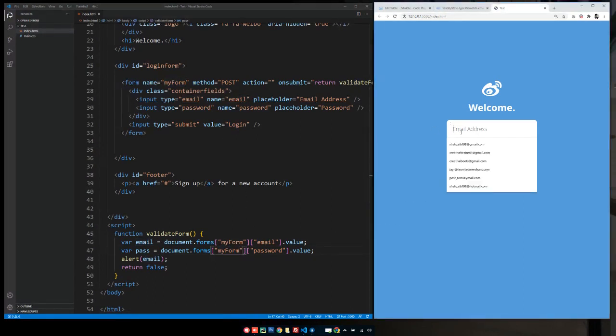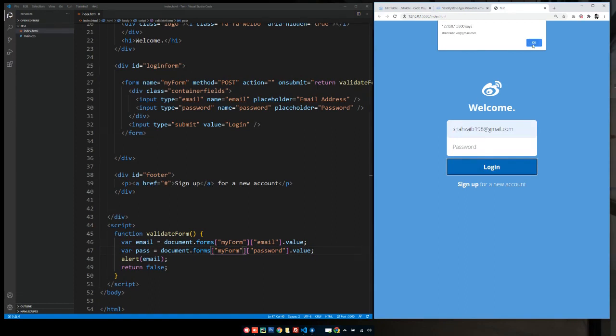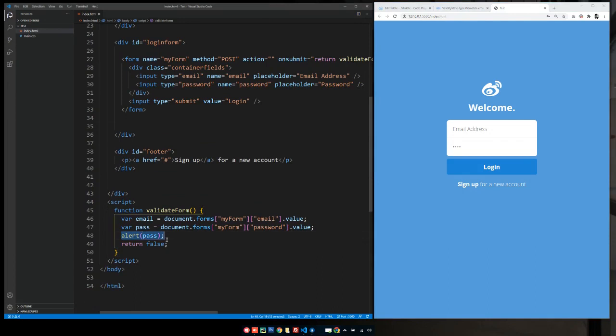Okay, so that's fine. It alerts that. And if we want to check the password, 1, 2, 3, 4. In fact, it's doing that even. So all good. So we have the data with us.